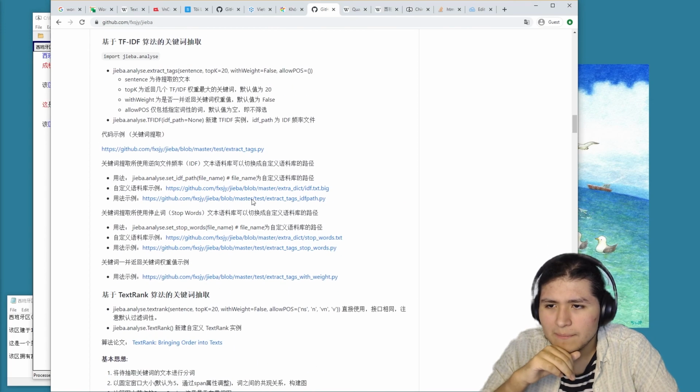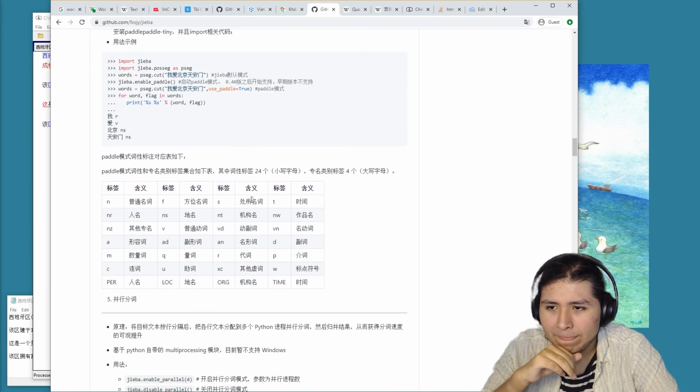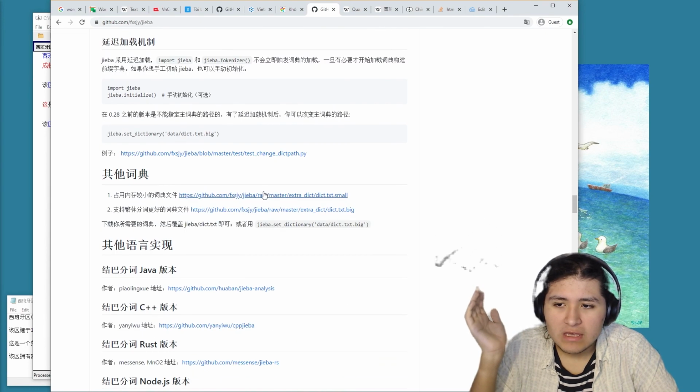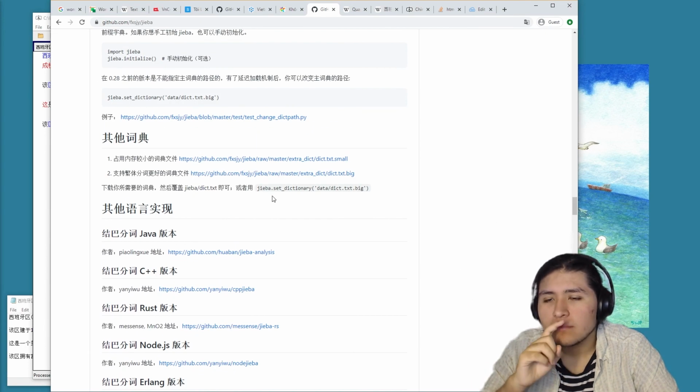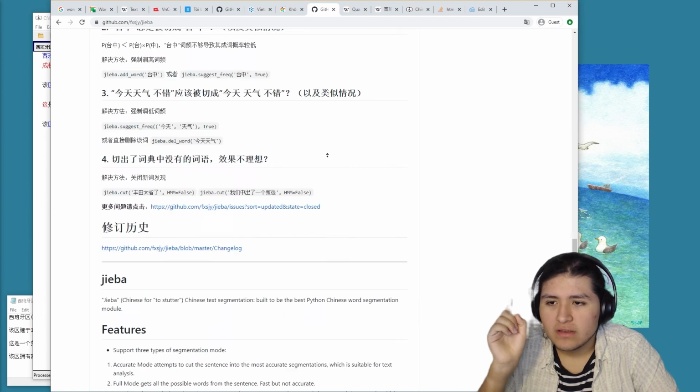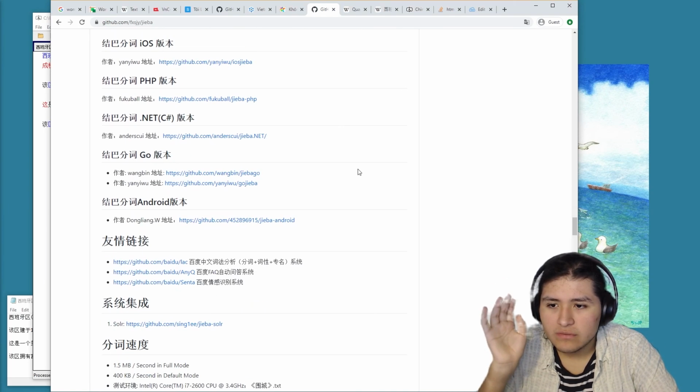Maybe not. All right, so there's a chance that you can't actually run it in JavaScript. I know some software exists where people can do Chinese text segmentation in JavaScript.